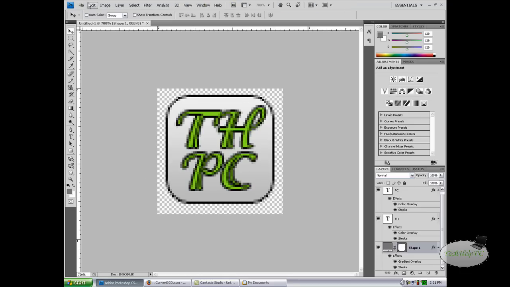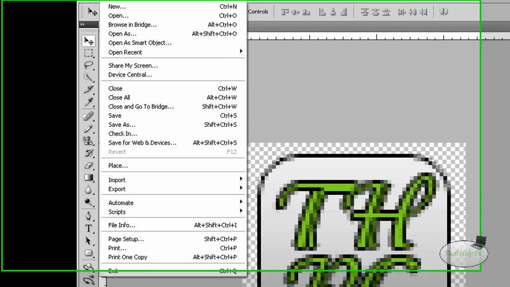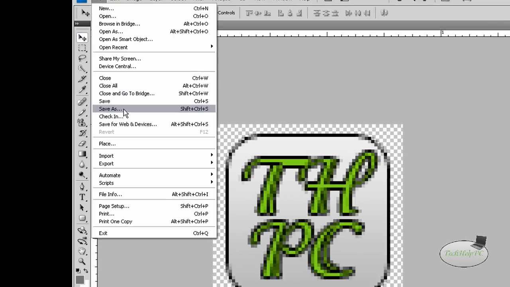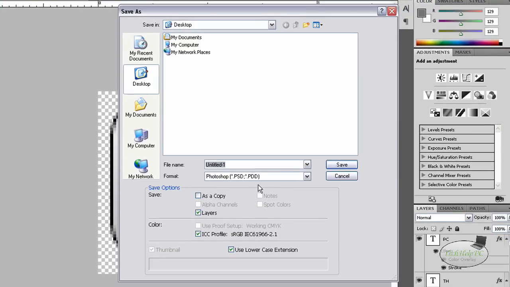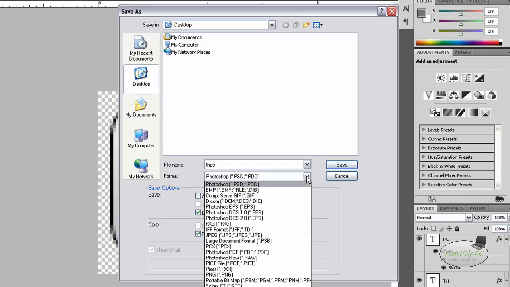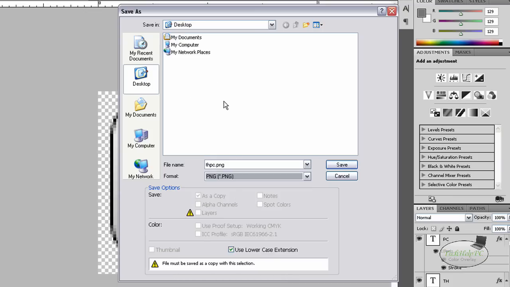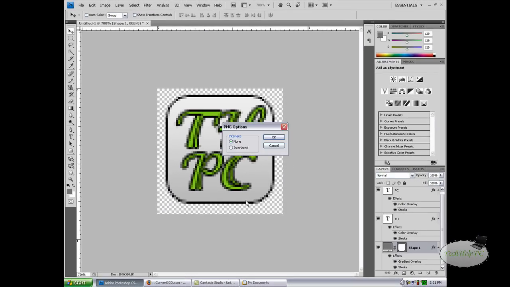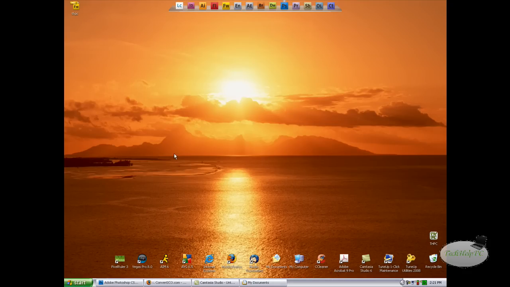Now this is the most important step after creating your icon. You want to go to File, Save As, and you want to just name it. I'm going to name mine THPC, and I'm going to go down to PNG. You want to save this as a PNG and click Save. Save it anywhere you can. I just saved it to my desktop for now.